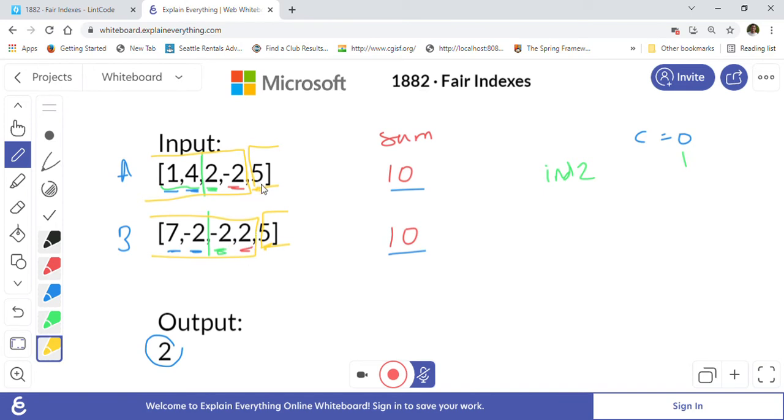So this is again another fair index that we found, which is 0 1 2 3 4. So index is 4, where we found a fair index, so we will increment the count to 2, and we are at the end of the array after this, so we are done. We just have to return the count that we found, which is 2. So that is the approach that we are going to implement for the fair indexes.